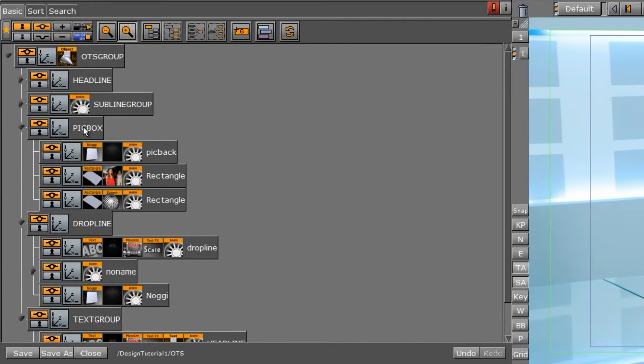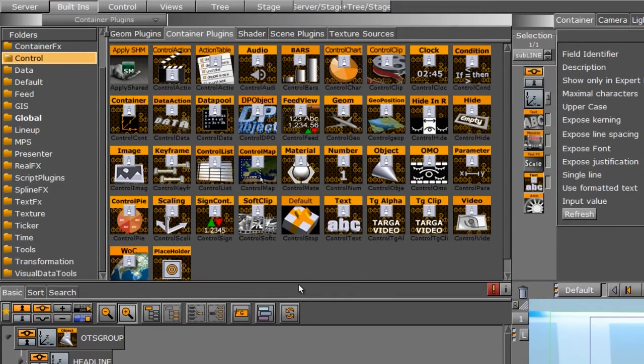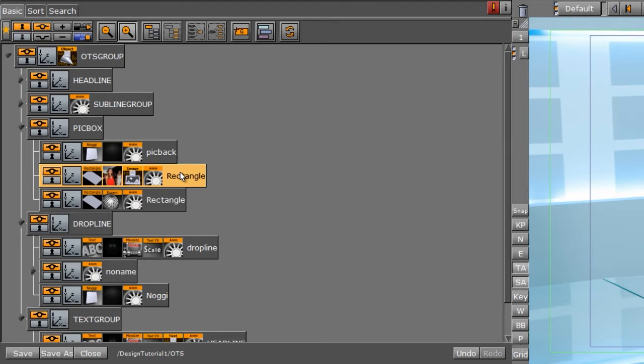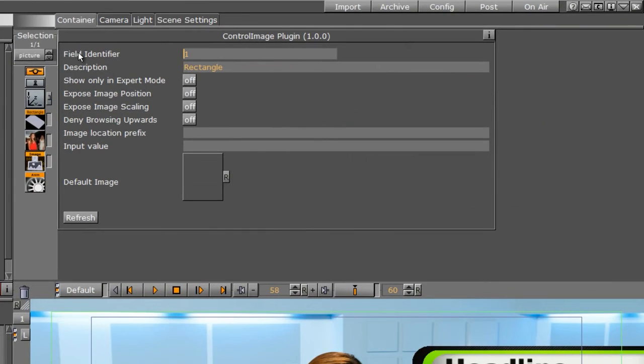So I'm going to go ahead and open my picture box group here, and I'm going to use this control image to swap out the picture. So I'm going to drop a control image onto my rectangle here. If you want to rename this, you can. Again, we'll just actually call this picture. I'm going to click on the control image. I'm going to go into the editor here and change the field identifier to 3.